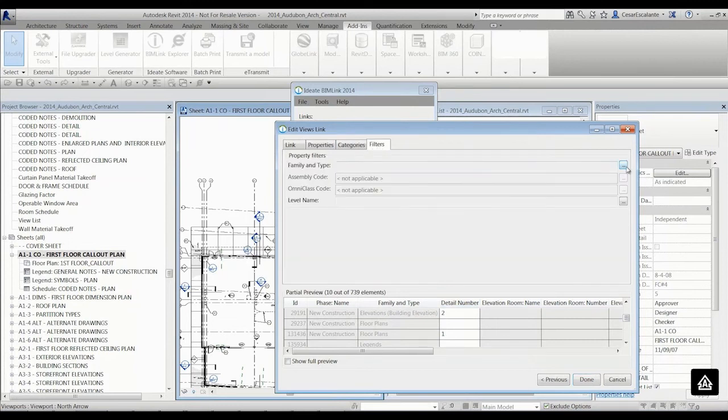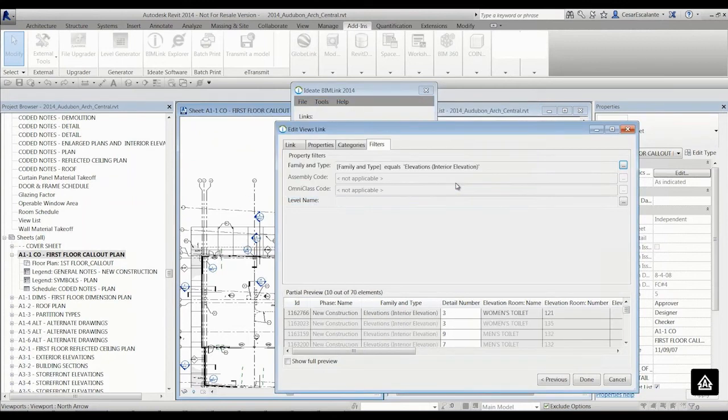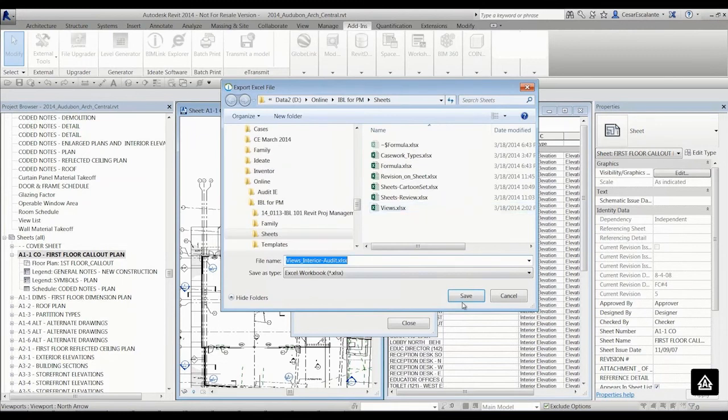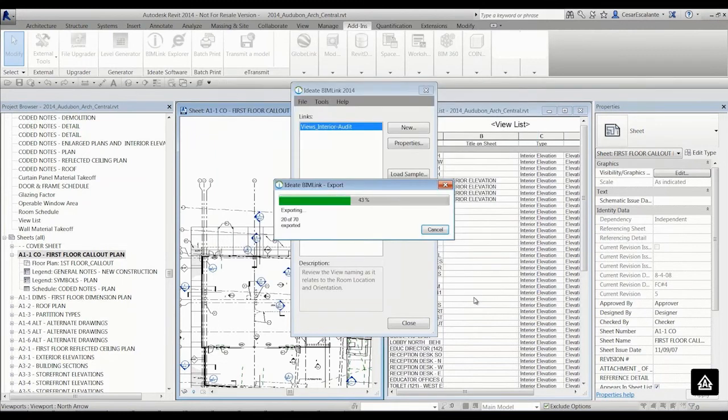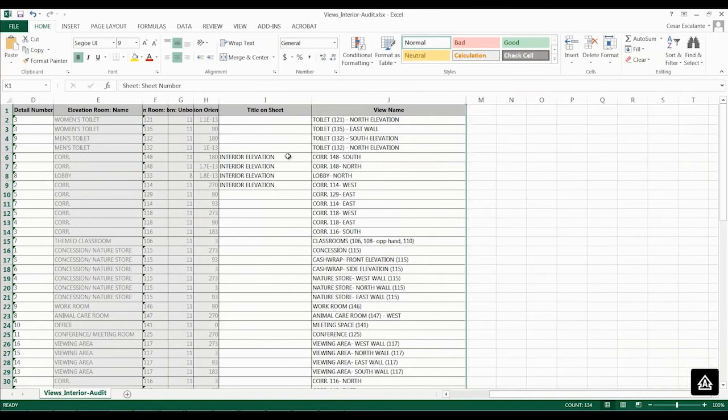And again, I can filter on this information and decide exactly what I want, like I only want the elevation. So in this case, we're going to say where the family and type equals elevation, interior. So we'll set that, so we know we're only getting the information for those interior elevations. Now when I export it to Excel, we're going to see basically a very similar list as you saw there in the schedule.